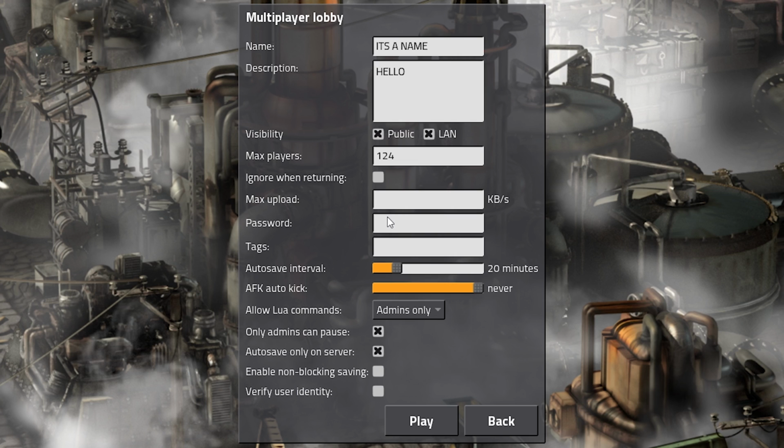Defining a password is helpful to protect your server against unwanted guests. The password needs to be entered by everyone joining the server, no matter which method they use. You can define some tags for easier visibility in the public server list. The autosave interval defines how often the server autosaves the map. If you want to auto-kick players after a specific time, then you can set an AFK auto-kick time. With the next option, you can define who will be allowed to use console commands. Only admins can pause is important to stop people from randomly pausing the game.